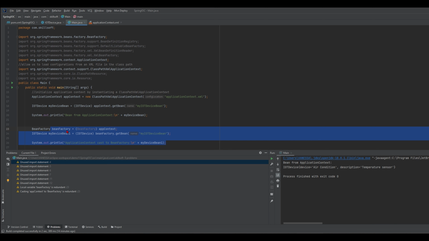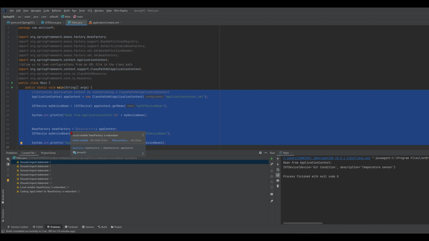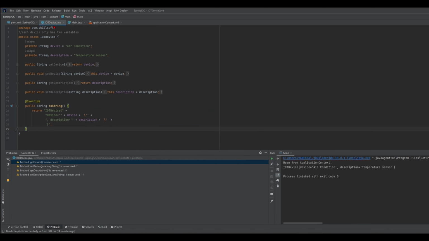So with this second one, we can see that there are more ways to load and configure beans in an application. Our application context is basically from our bean factory, so that's why it would work so well. Next, we're going to go into our IoT device, and inside of here, we are going to look at our private String device, private String description. We can see that these are hard-coded, but now we are going to take out this right here. Once these are taken out, we can now go about and actually input and set values for them.